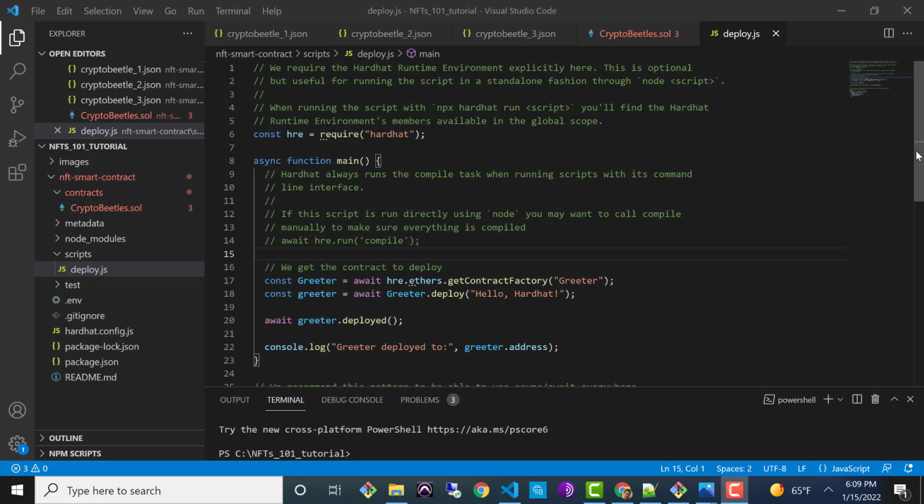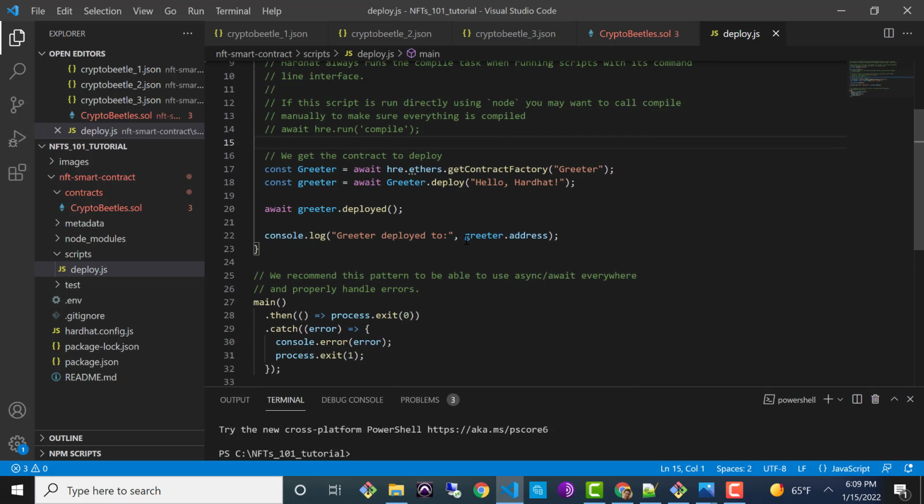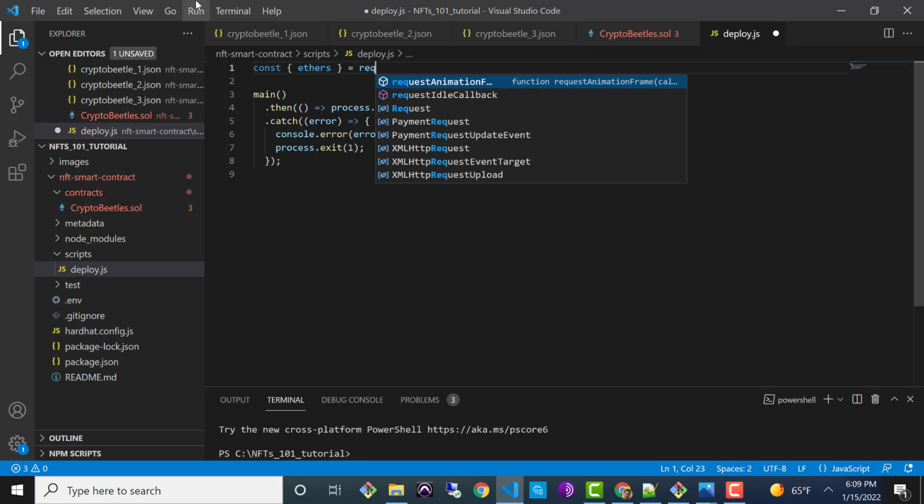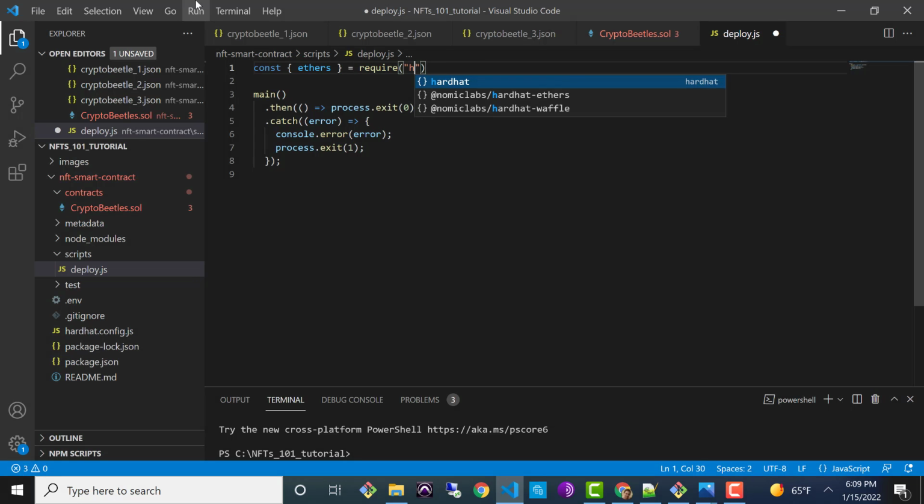Okay, so the first thing we can do here is clean up some of this sample code and get rid of everything we don't need. So I'm going to start on line 26. I'm going to delete everything above that last main function. Okay, so first we'll need a reference to the ethers library. So I'll say const ethers, destructure syntax, require hardhat.